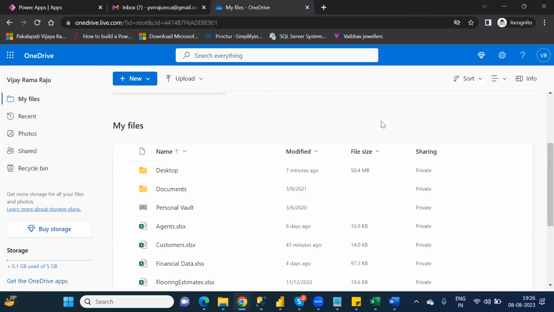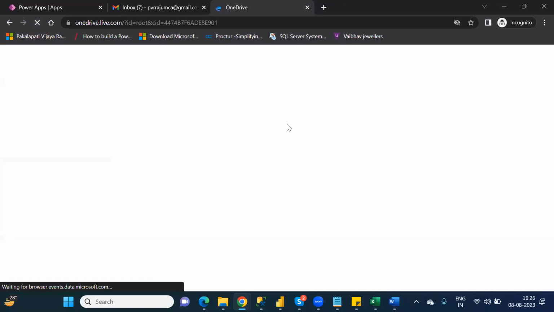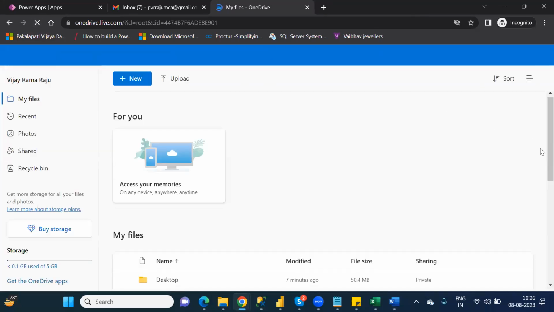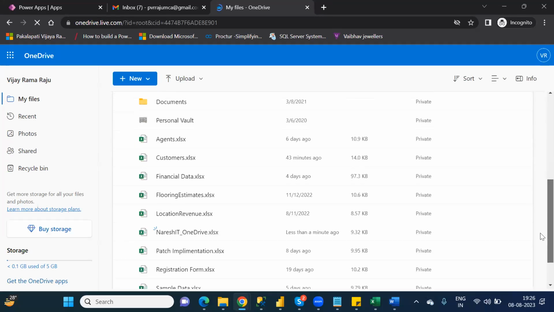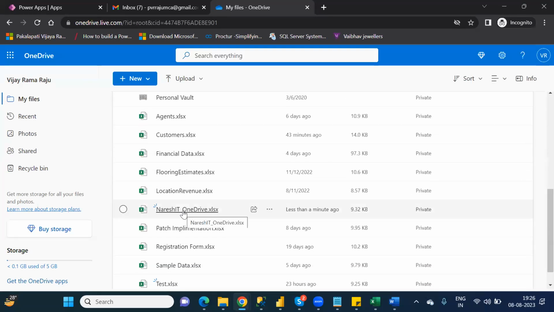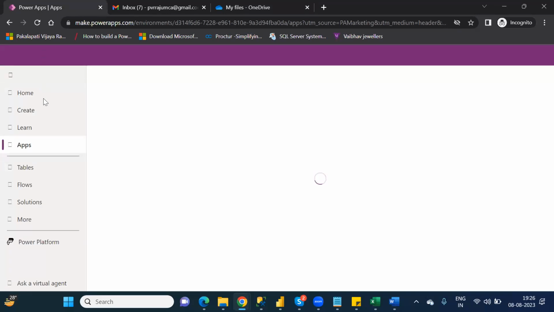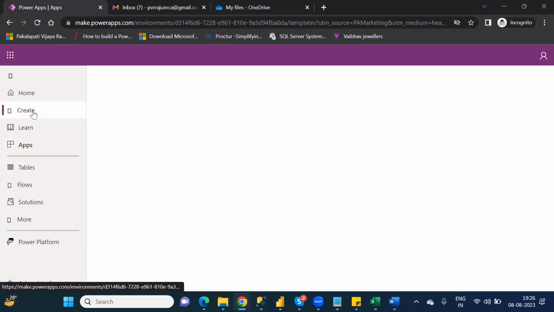After closing this window, you just need to refresh it here, to check whether that particular Excel, whatever you created just now, is available here or not. See here, it is available. After it is available here, you can go to the Power Apps, and you want to connect with OneDrive connection. Understand? So now if you want to connect with OneDrive, what you have to do again in the Power Apps is click on the create option.